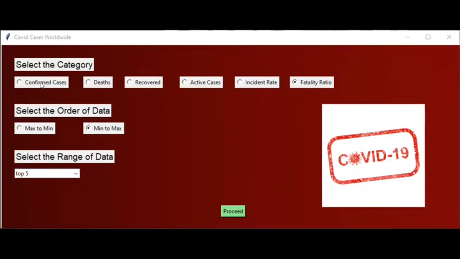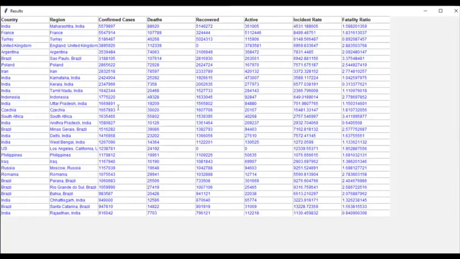Let me just select a query here and show you the display data. If I select the number of confirmed cases to be displayed from maximum to minimum of the top 30 countries in the world, and I click on proceed, this is what the results look like. As you can see that the data is sorted with respect to the confirmed cases. That being India is leading with the confirmed cases and Brazil has the least confirmed cases.